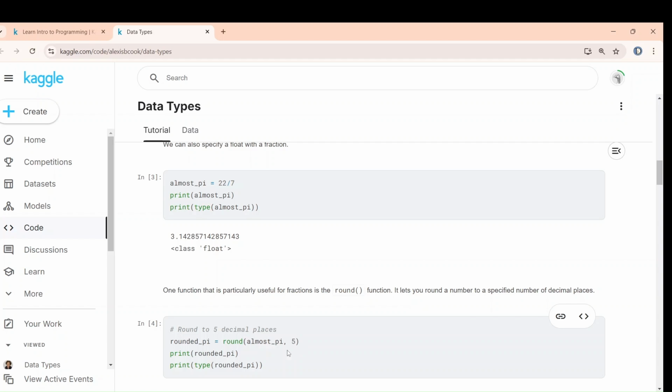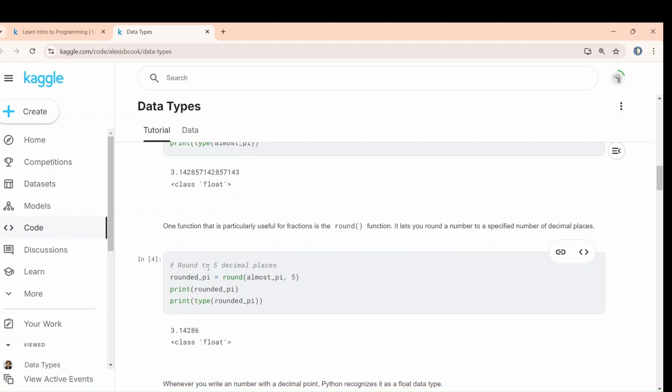Now comma 5 means what will round do? Round will first calculate this, then it will consider 5 numbers after the point. So 1, 2, 3, 4, 5. Okay, so up to 5. And after that, what happens if the next number is greater than 5? The last digit goes up by one. Okay, so that's why you will get 3.14286. 5 decimal places, 1, 2, 3, 4, 5. And why is it 6? Because the next number is greater than 5.